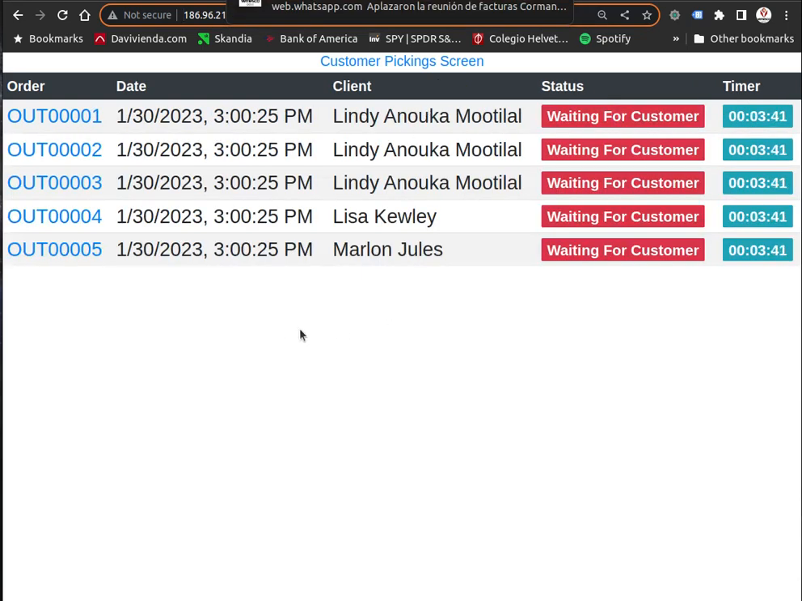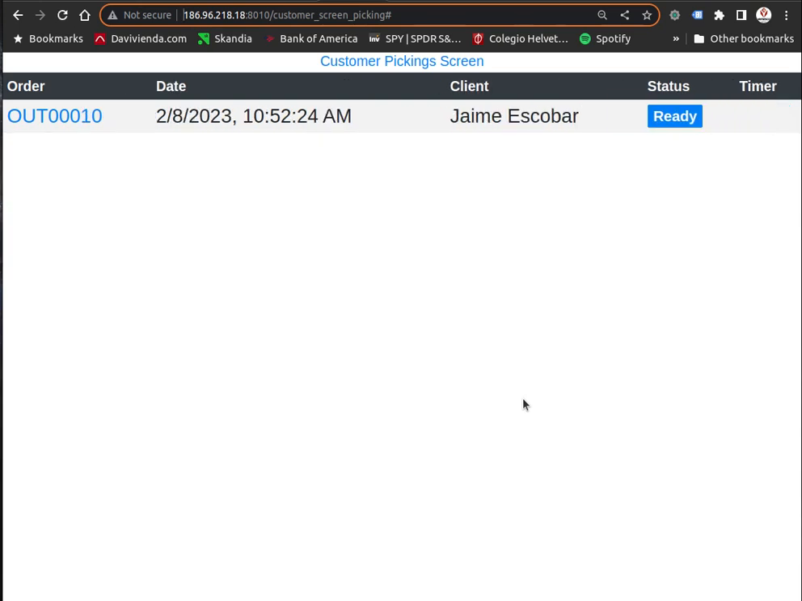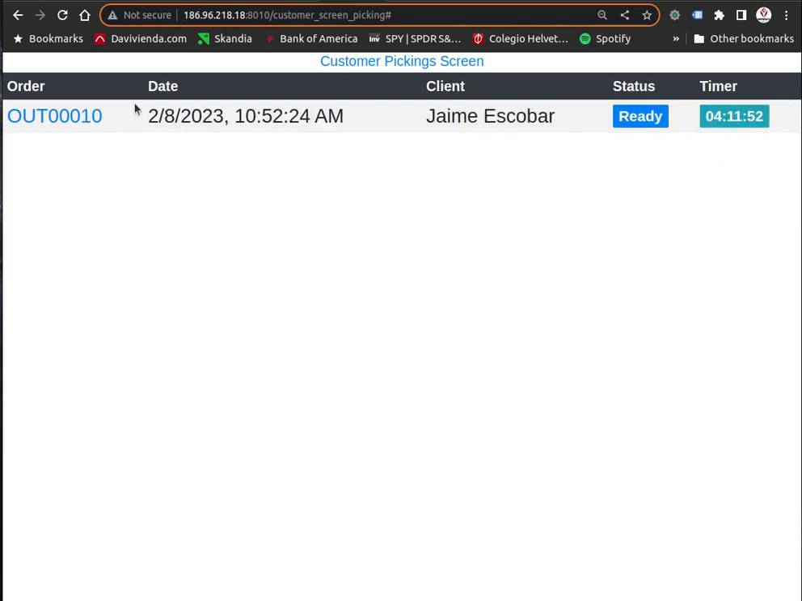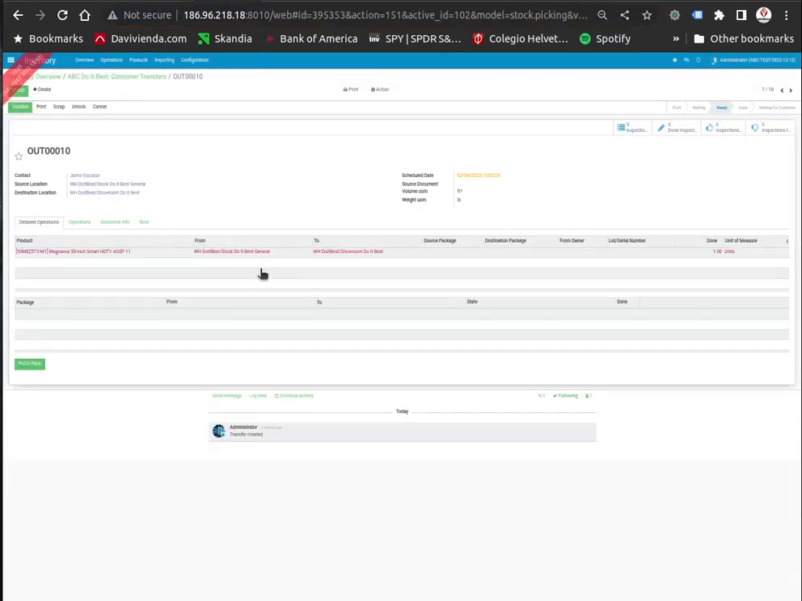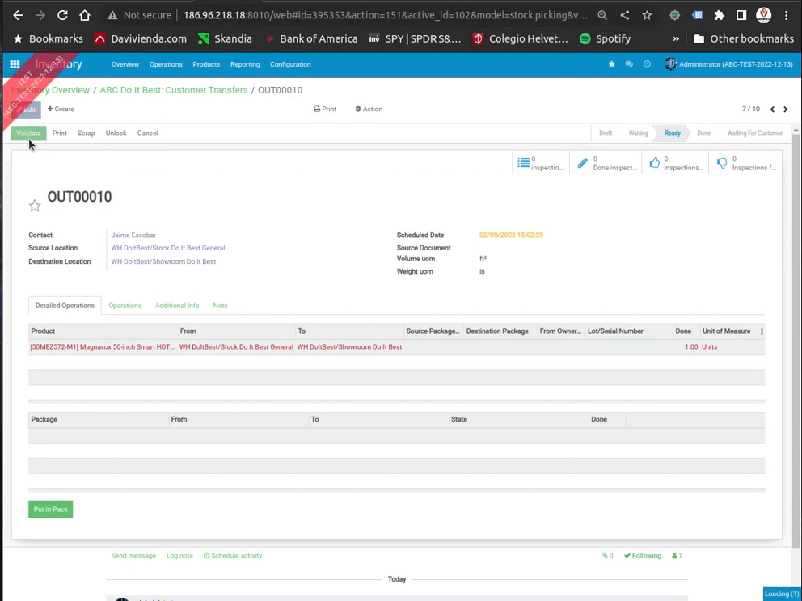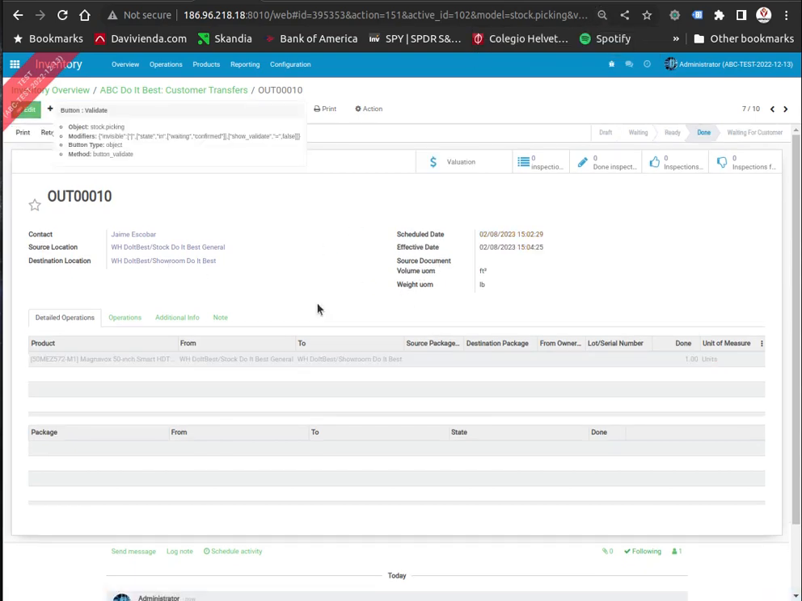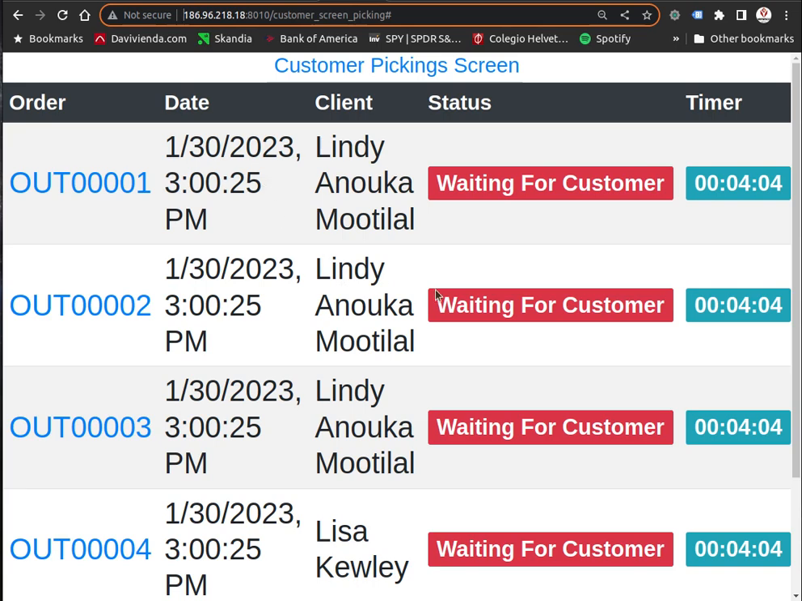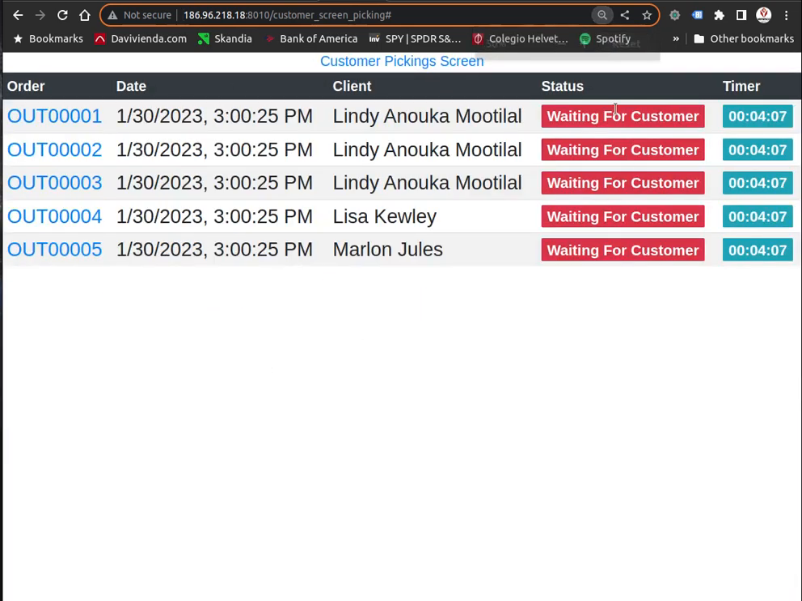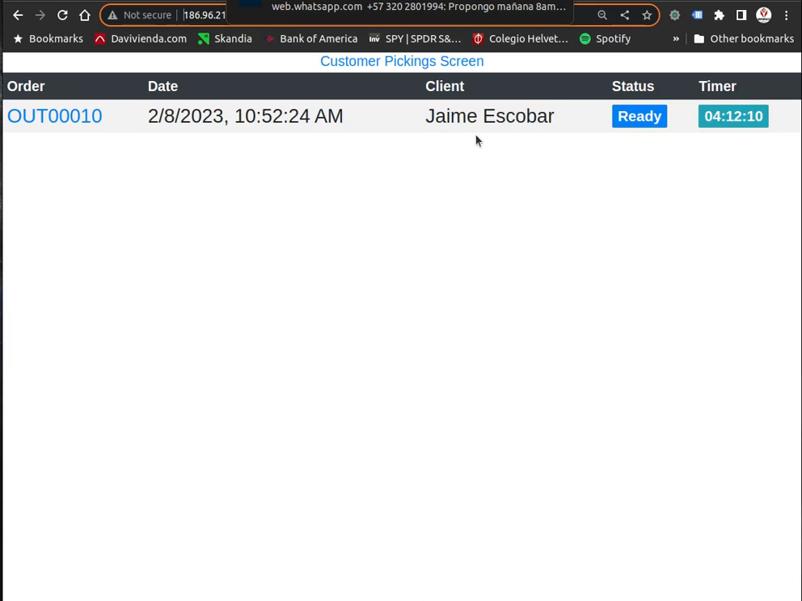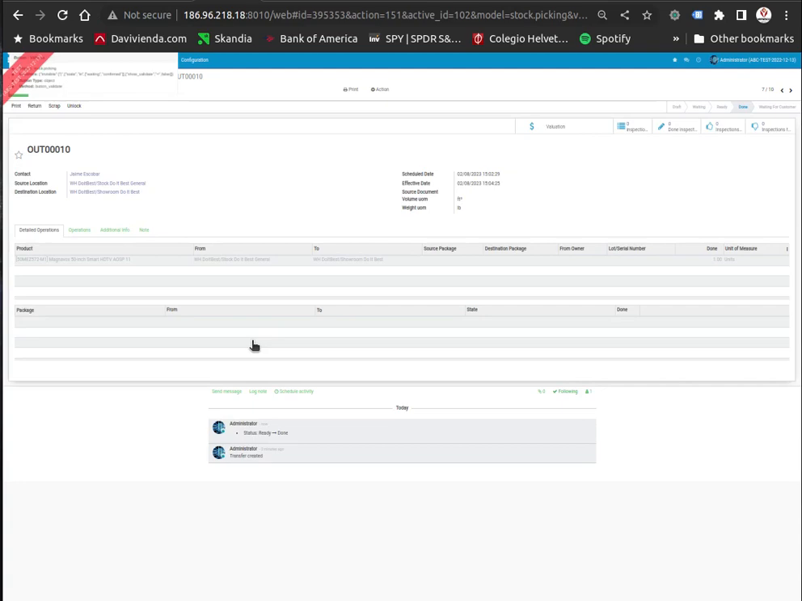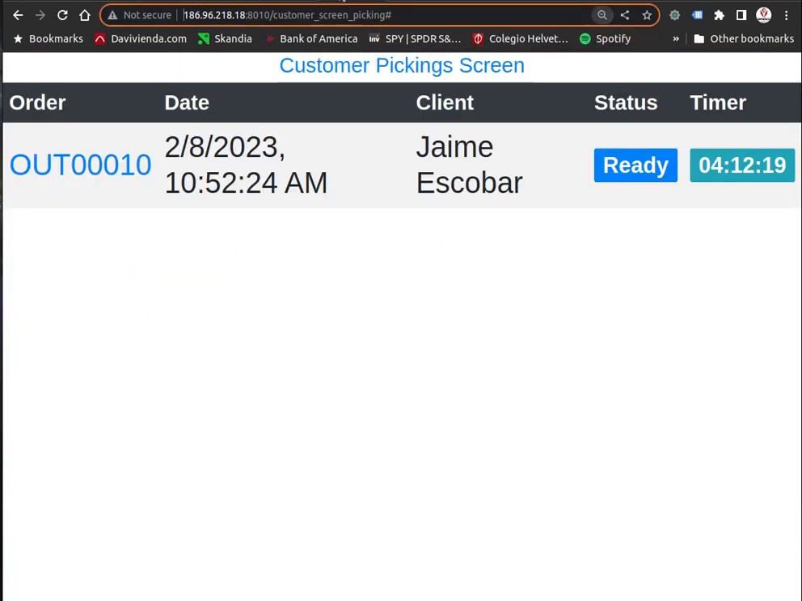And the screen will continue switching from the orders that are ready to the orders that are waiting for customer. It will continue switching every minute and you will see this, right? If we complete the transfer, we just come here and validate this transfer. And once it's validated, it will no longer come up here because it's done. So it will be removed from this queue after a minute. Of course, we need to wait for the next refresh of the screen, and this is how it works.